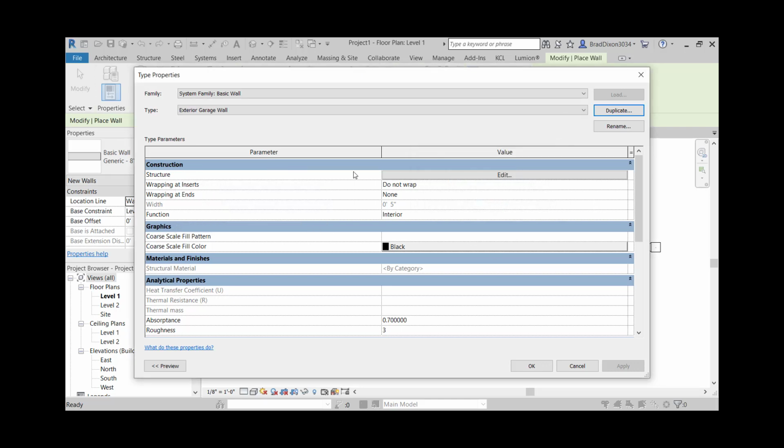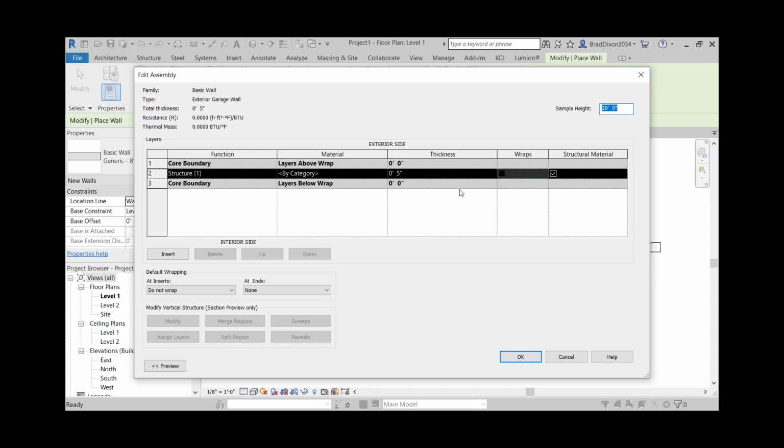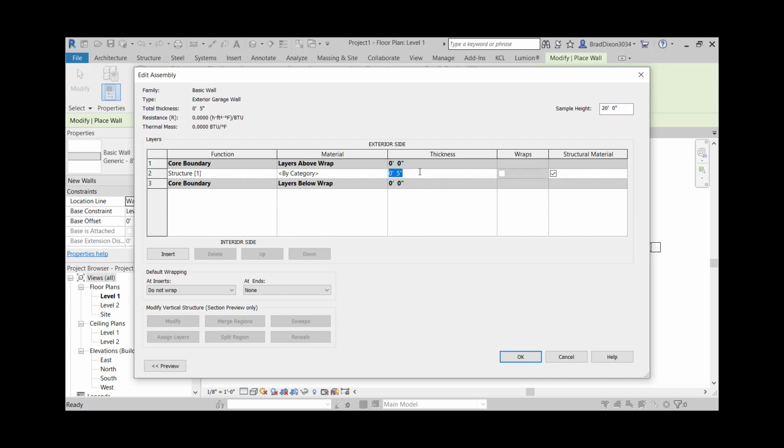And under this part where it says Structure, I'm going to say Edit. You'll notice that we talked about core boundary before, so we have a core boundary on both sides of the wall. This side of the wall is the exterior side, and this side is the interior side. On the inside of the core boundary, what we have is the structure. This is going to be 3.5 inches, which is the thickness of my wall, my studs.